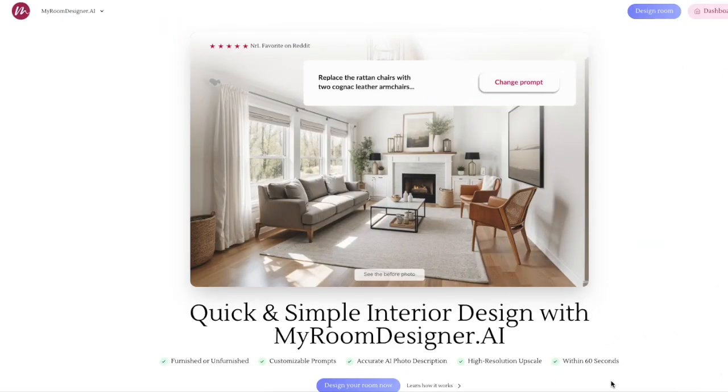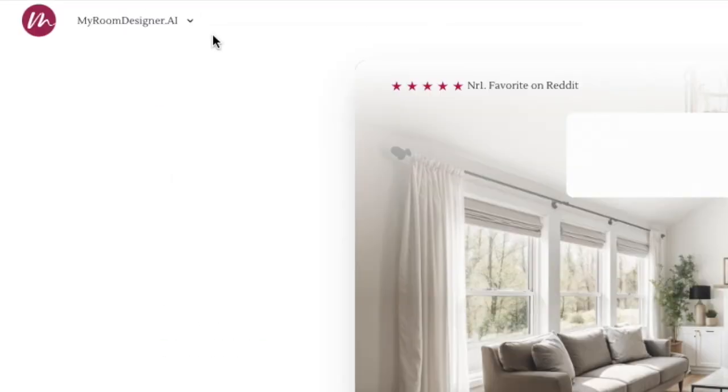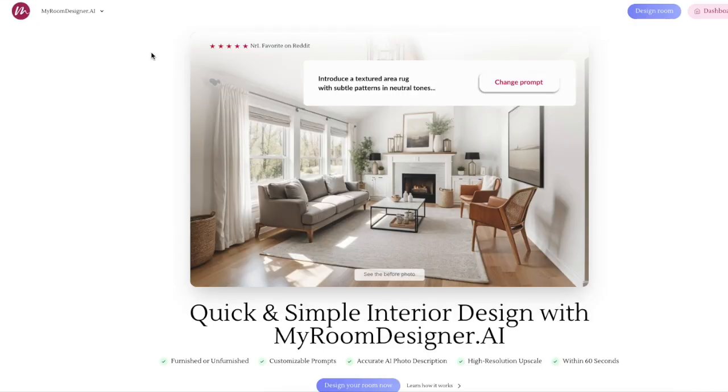Alrighty, so let me show you how to use AI to design your room. So the first thing you want to do is head over to this page called My Room Designer AI. And I have left a link to it in the description. And once you're on this page, just sign up by clicking Design My Room.